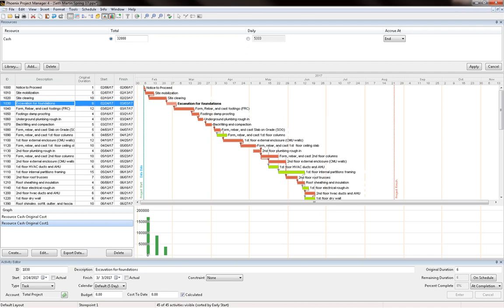Can we allocate more than one calendar for the same project? The answer is yes. How many calendars can we apply for one project? As many as you want, or as many as the project needs. So let's go ahead and see how we are going to create a calendar or modify an existing calendar, and how we can allocate different calendars to different activities.